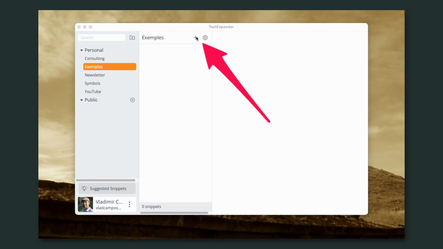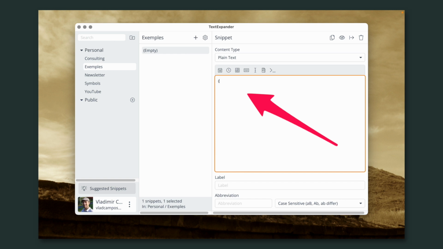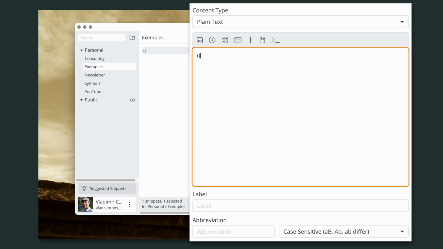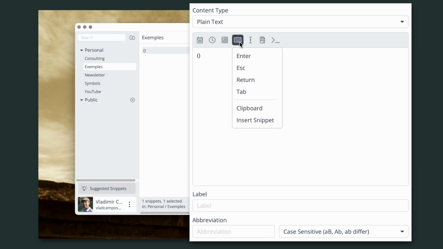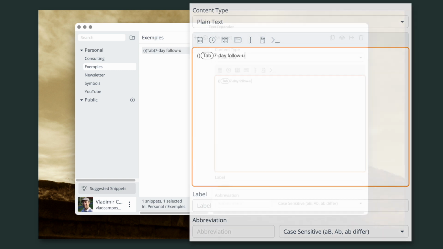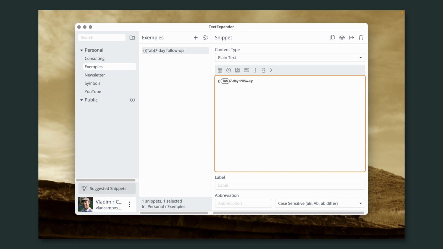So what we'll do here is create a new snippet. We'll use the parentheses. This is the shortcut to create a task. From here, you can either hit the space bar or the tab key. TextExpander has this, so let's use tab. And then I can type 7-day follow up, and that's it. This is all we need to type to create that task.